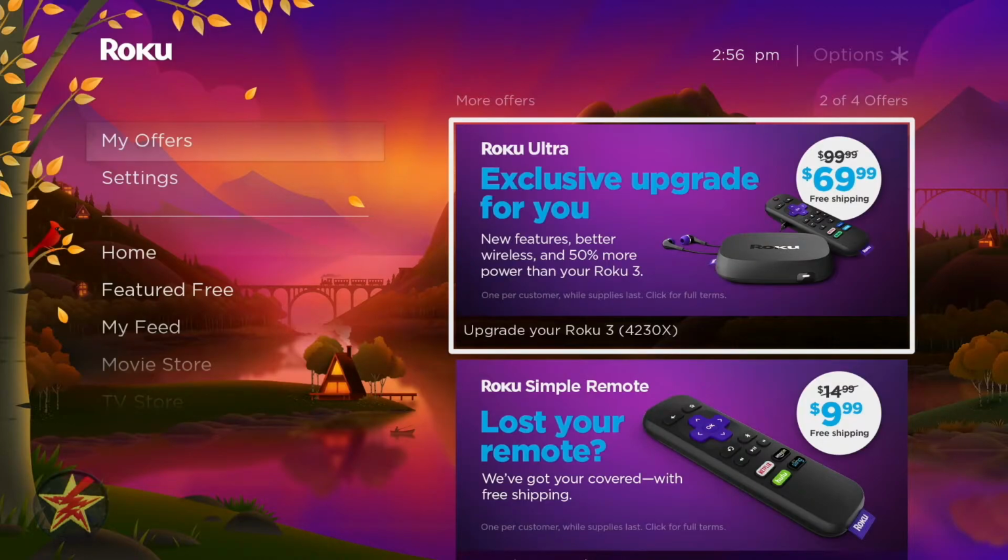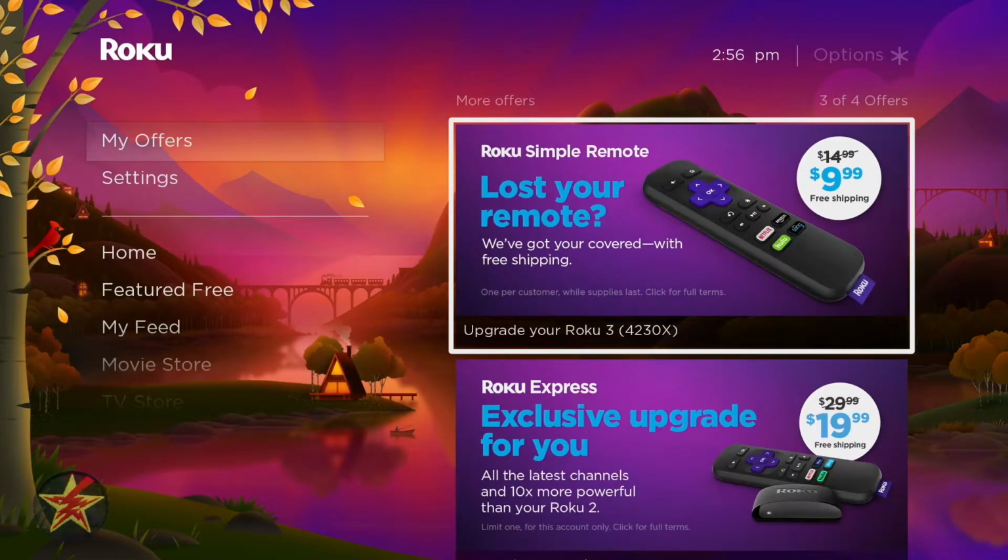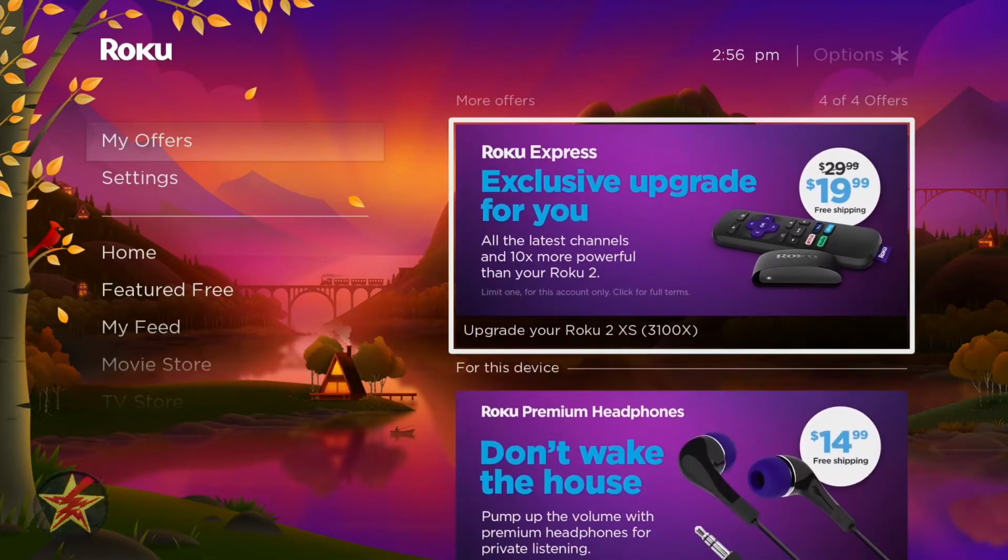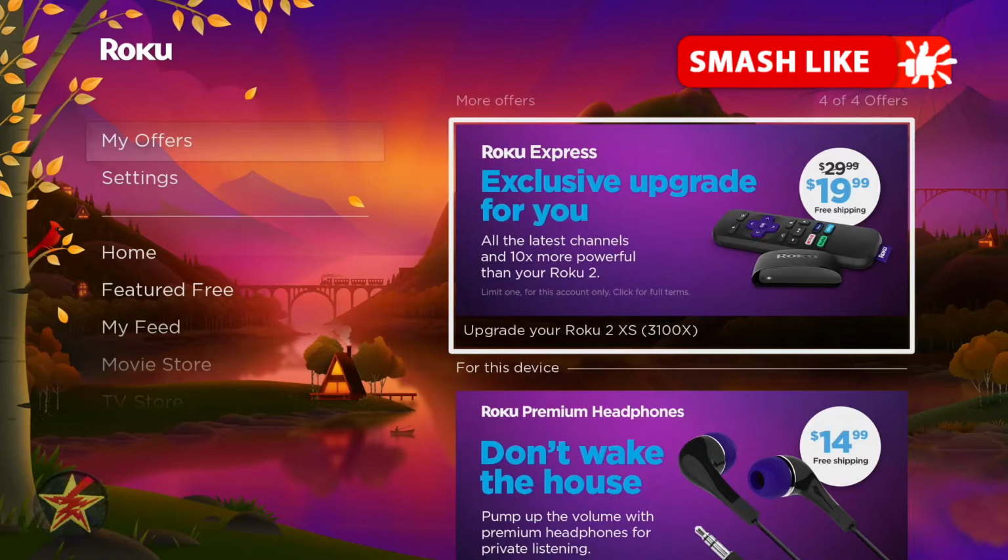Well, I have upgraded it, but it's still on my account. So they're trying to get me to buy a new device and upgrade. Also have option for upgrading my remote, again, because of the Roku 3. This one is because of the Roku 2 XS, which is the very first Roku device I ever got. They're saying, hey, we'll give you $10 off the Roku Express.